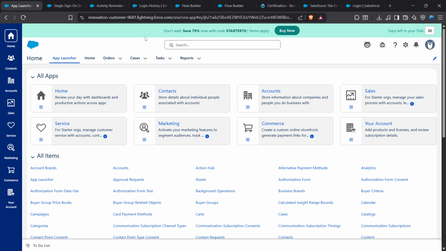Before we begin, make sure you're signed in with a Salesforce admin profile, and if possible, work in a sandbox first so you can test safely. It's also a good idea to keep one browser window logged in as an admin, just in case you need to roll back a change.